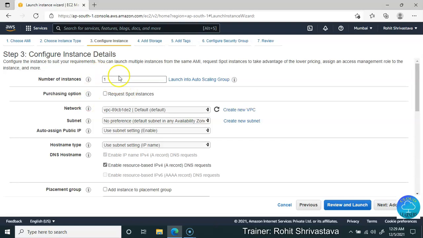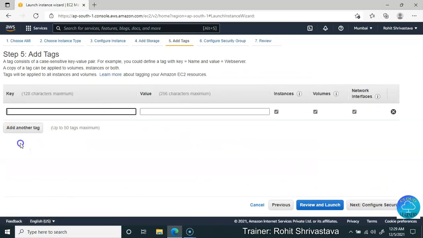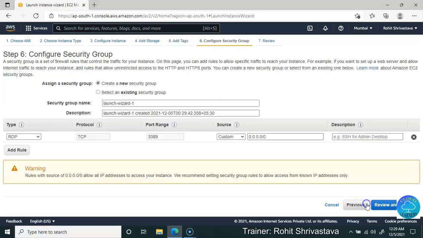And here we are good to go with the number of instances, network, subnet, and so on. So not an issue. 30 GB is okay with me right now. Add tags. So right now the key will be Name, and the value will be web server. Okay, next we need to configure the security group. So here I am good to go with this.